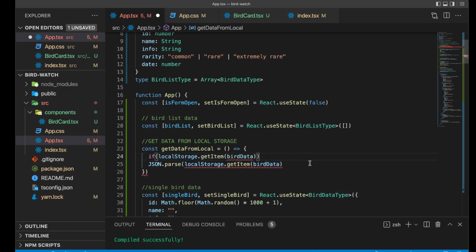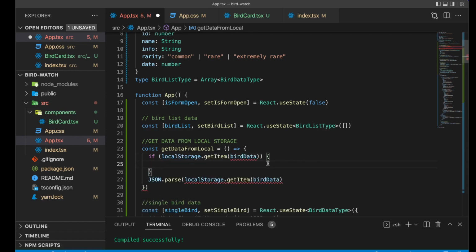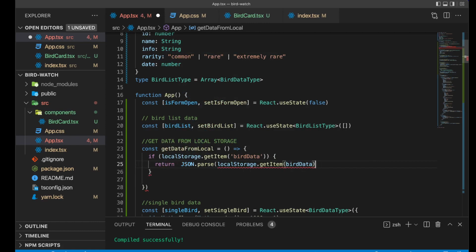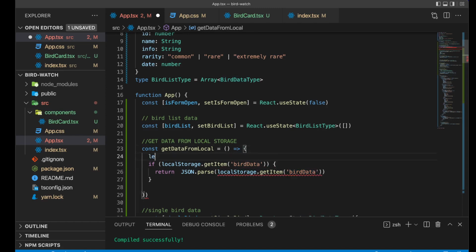If we have this, there is some problem here. Okay, if we have bought that, then we just want to return let data from, let's just say let data.